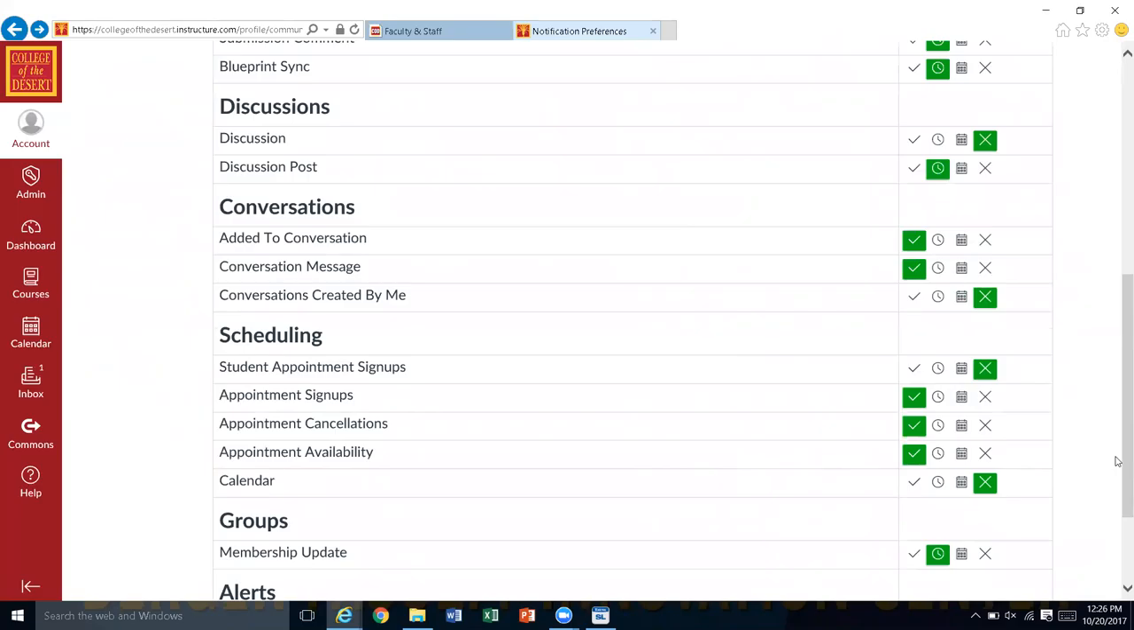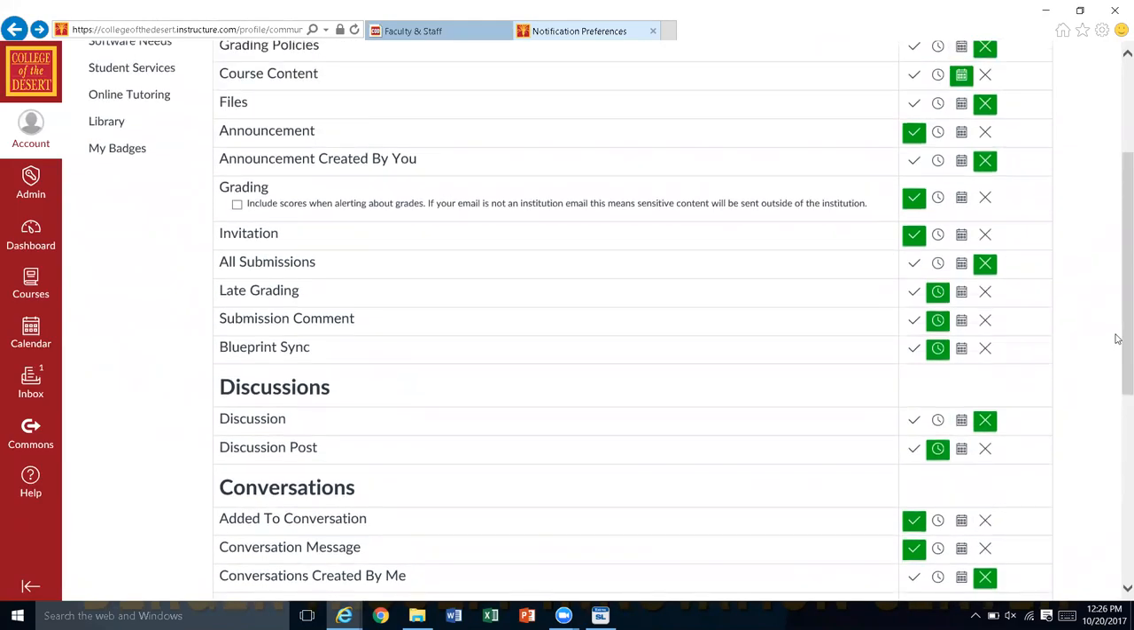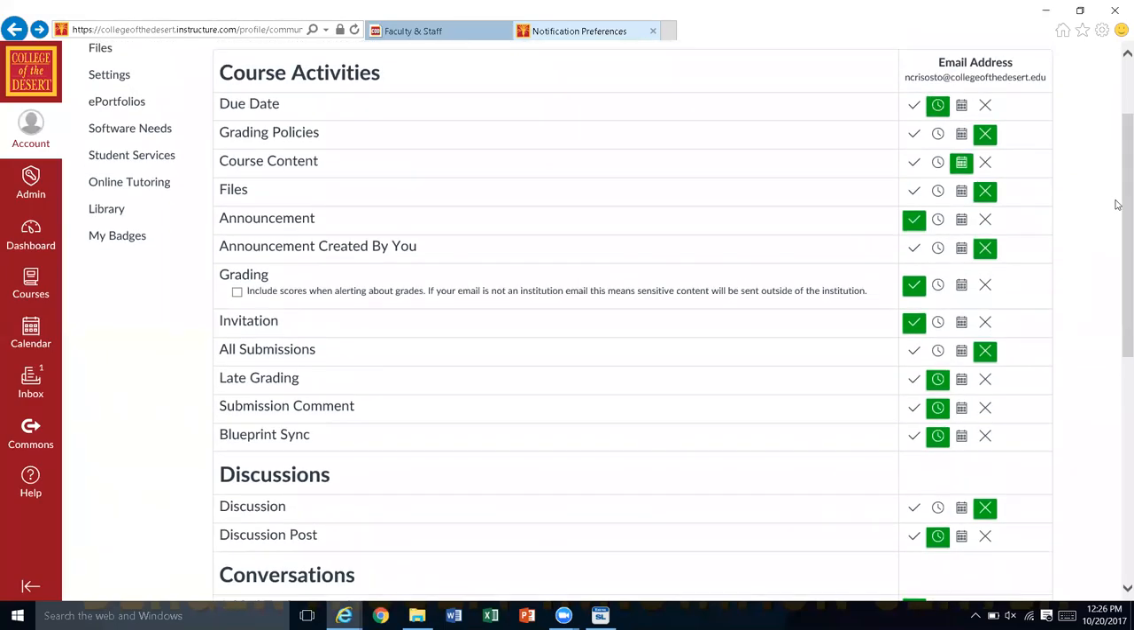If you have, let's see, for grading, for announcements even, or all submissions. So under course activities, all submissions is a good example. If you create an assignment and you have a submission, anytime a student adds something to that assignment, you could get a notification. So you can decide, do you want to be notified for each student individually, or by summary? Do you want a week's summary of all of your submissions, or do you not want submissions?